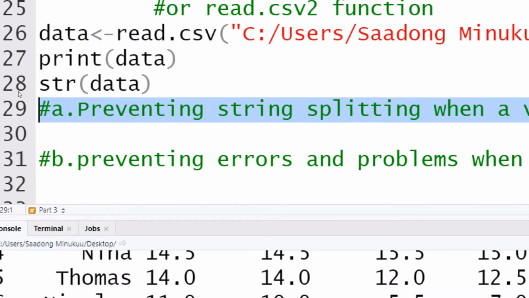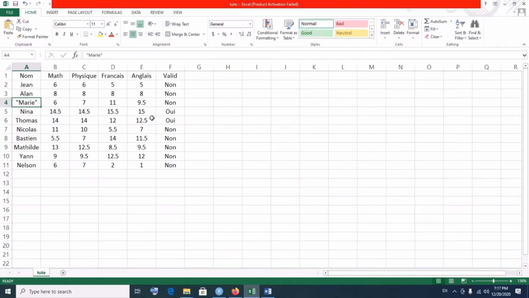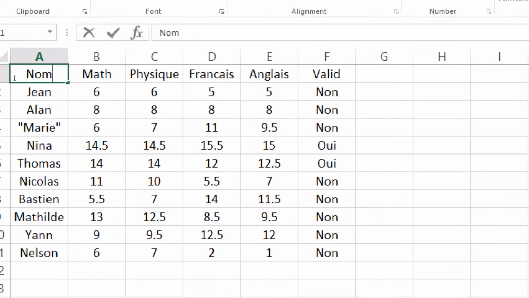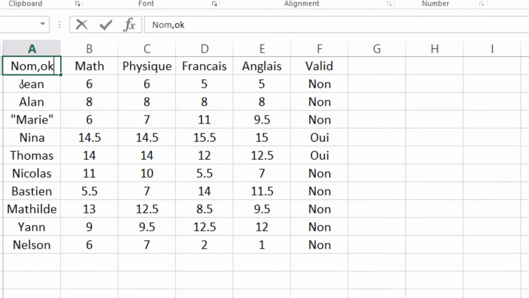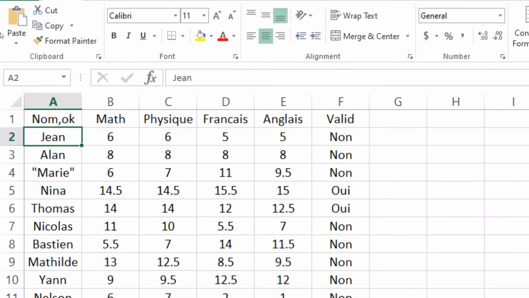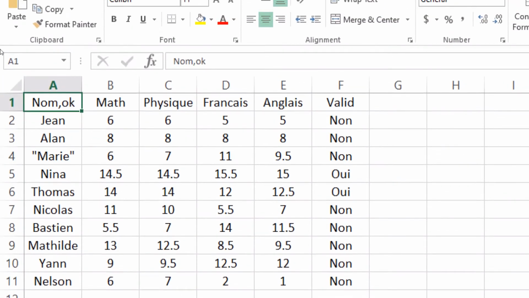So let's come to our data set. Let's assume, for instance, that the name of the student is something like this: name, comma. Sometimes it happens. For instance, you may have your data set in the form of something like this. What that means is that the quotes that exist actually prevent this string here, which is names, from splitting when you are reading it into R using the read.csv command. Let me show you how.